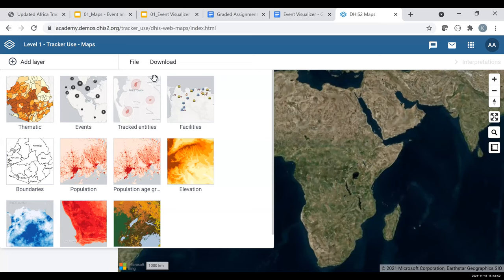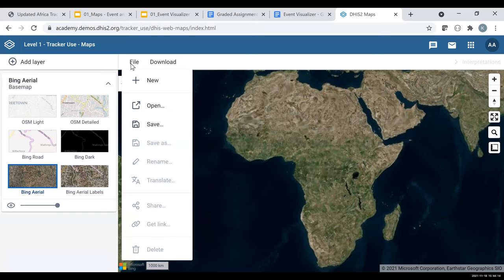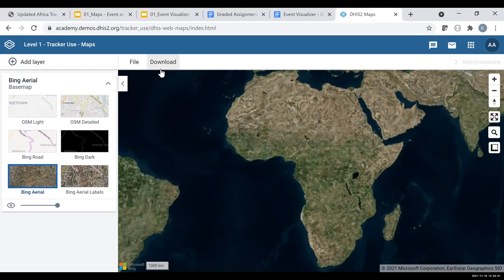Apart from the layers, we also have the display zone. This display zone is where the system is going to display the map you want based on the parameters configured. Of course, you can see from the top here, under File, we can save our map, and refresh through this New option, which means we are refreshing whatever has been displayed, to start from fresh. We are also able to save, rename, share, or delete. And there are also download tools that help you download your map when done with configurations.